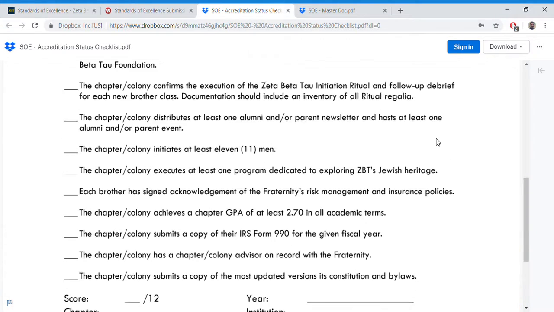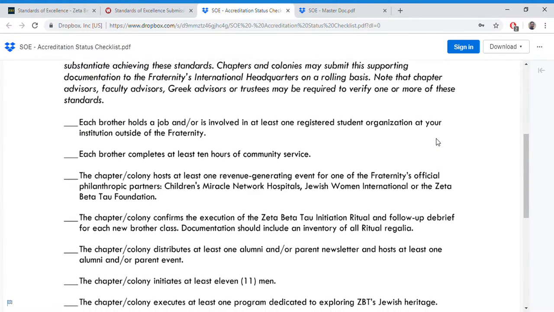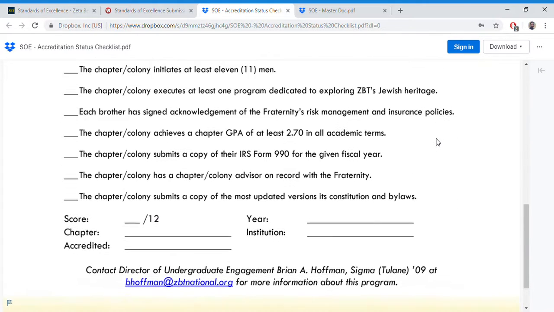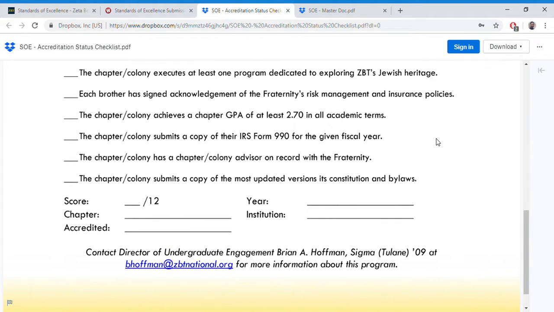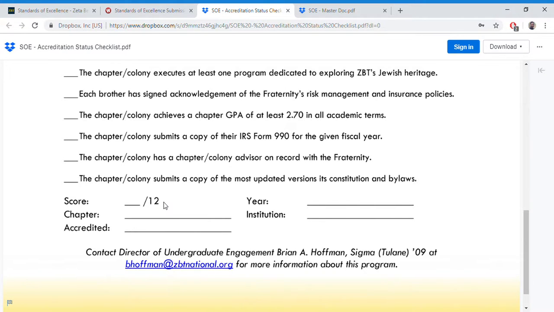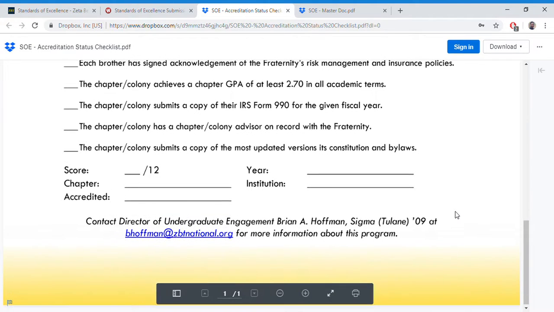So as you can see on the left side, there are benchmarks and there are check lines that we would be able to check off. You can print this off and know that when you submit it, you'll see here the scoring out of 12. It will be compiled, and that will align with our scoring sheet, which we'll show you in a separate video, and you'll be able to follow up from there.